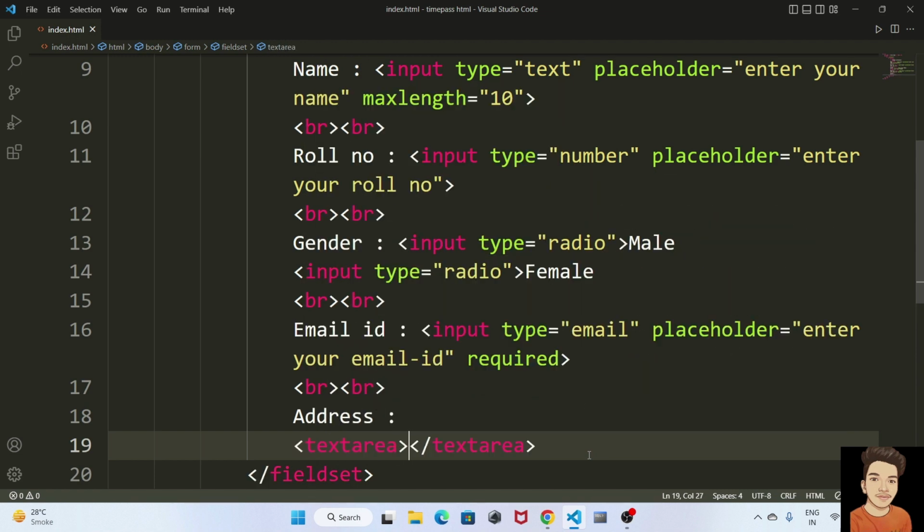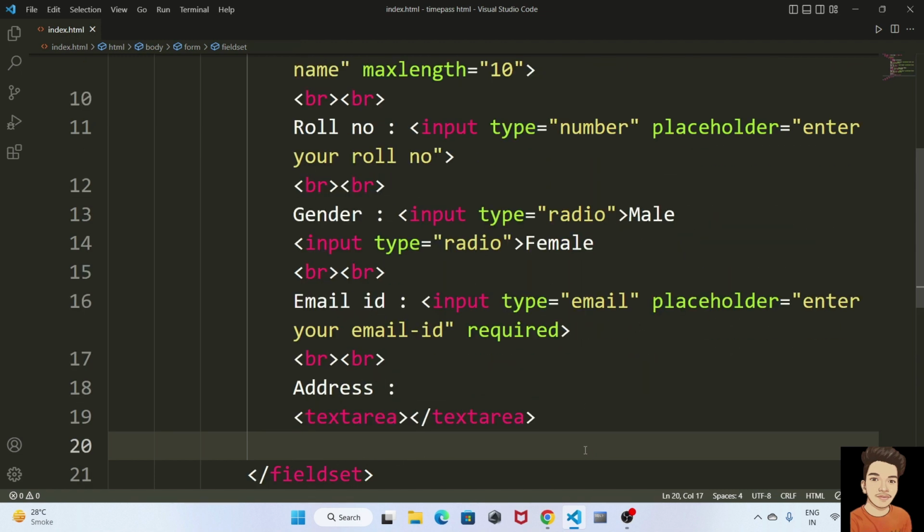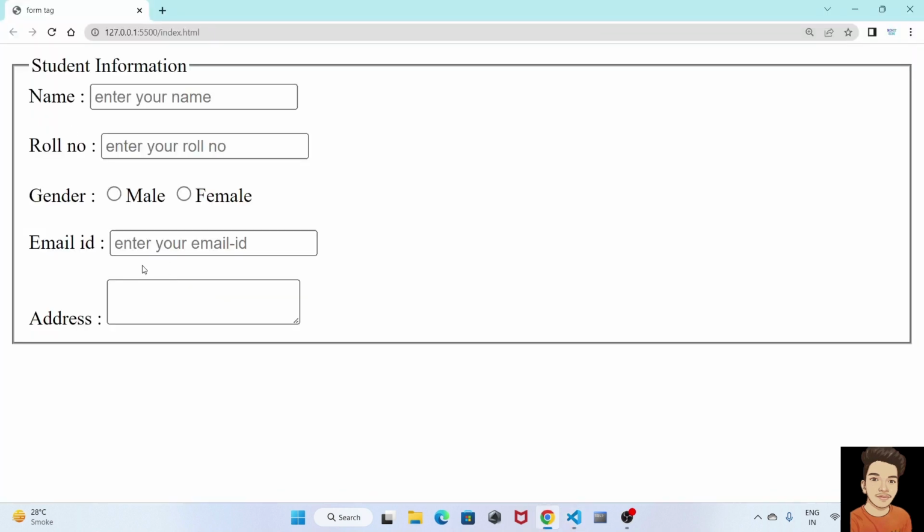For address we use text area tag because it has so many characters. We can extend the text area tag as per our need.